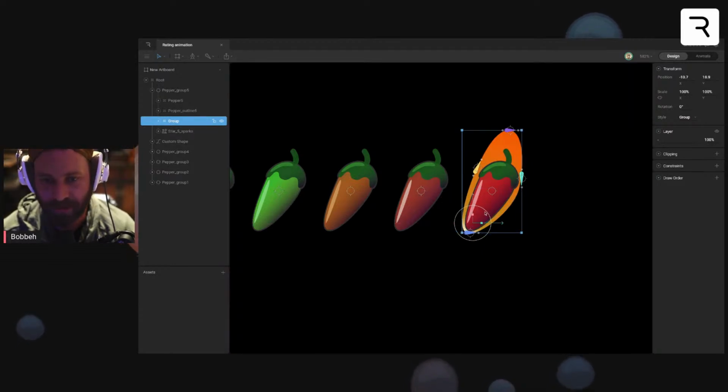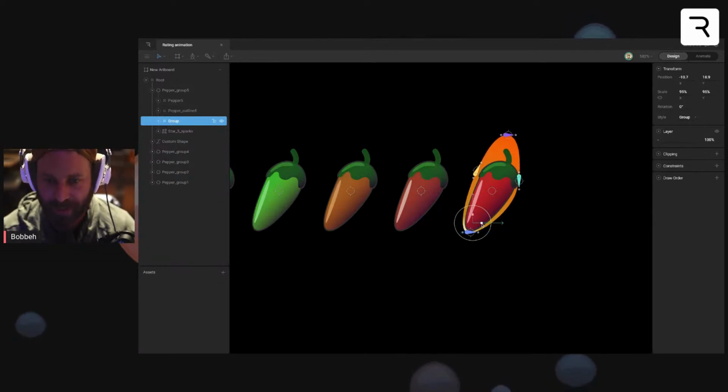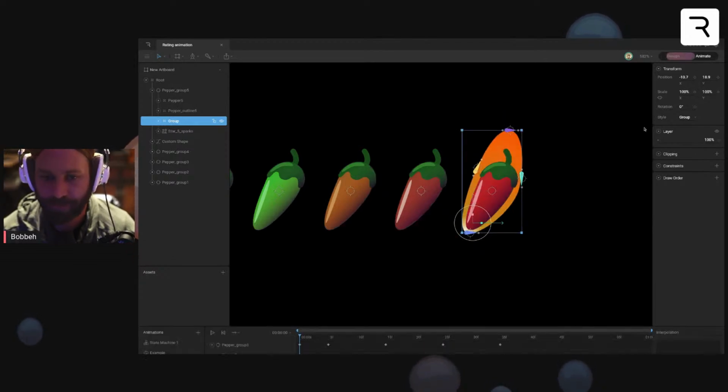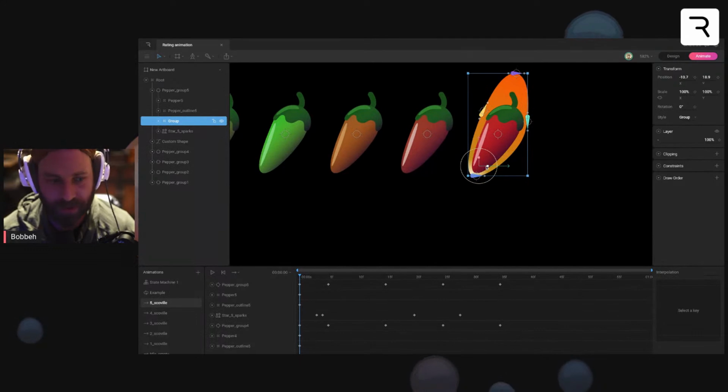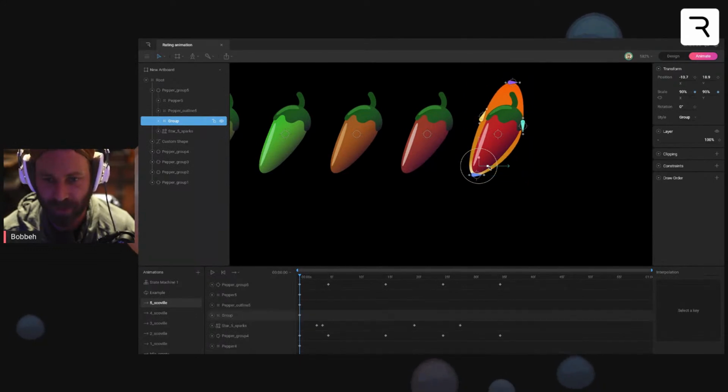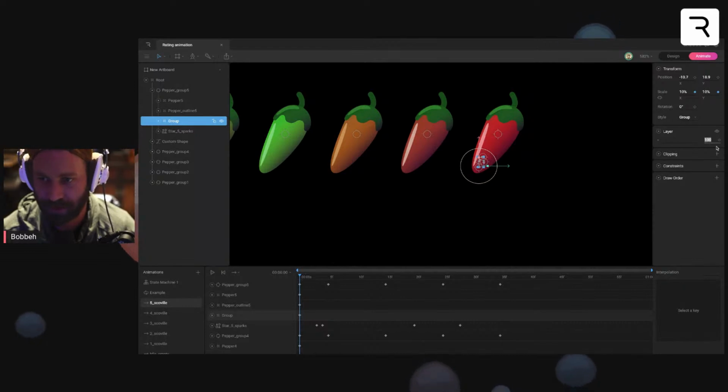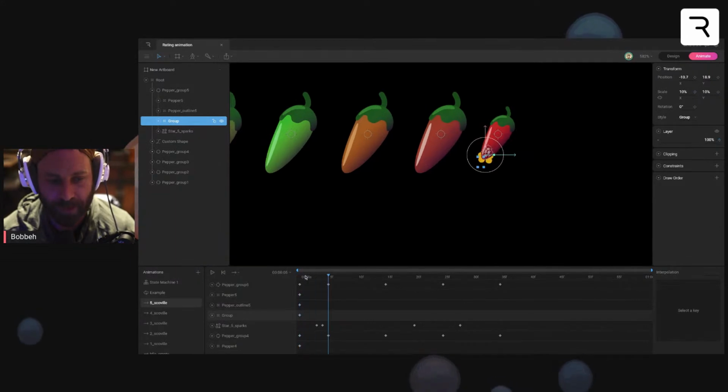All right, now I made that group and I changed the origin down here to the bottom so that I can animate that flame growing from the bottom like that. All right, so at the beginning of the 5 Scoville animation, we want this to be small. I'm also going to key the opacity to 100, that's fine.